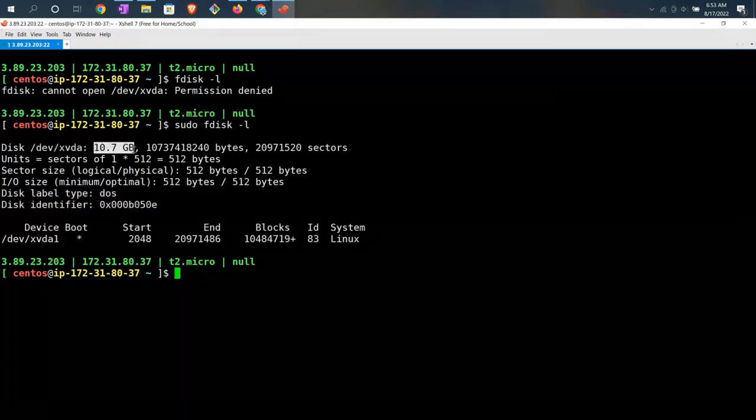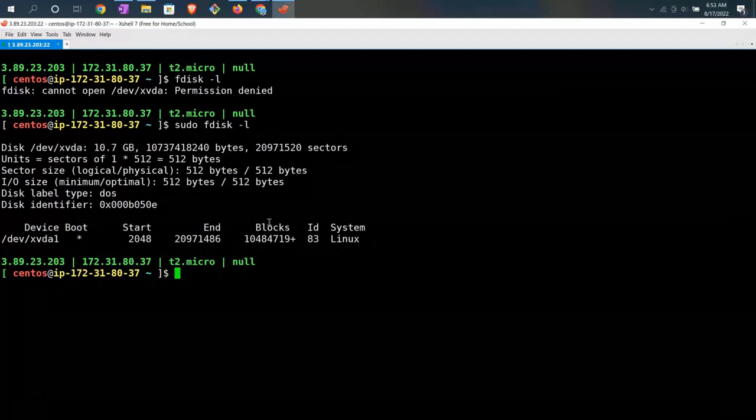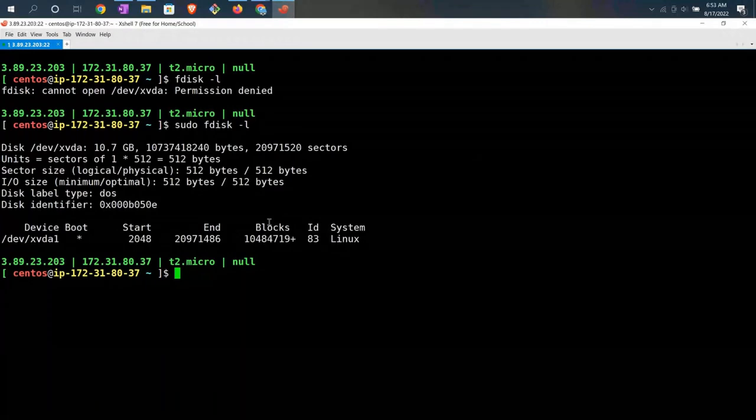Okay, so Manu, I think I have a requirement. I want to add one more disk to the machine, and right now I need a 15 GB disk attached to my machine. What should I do?